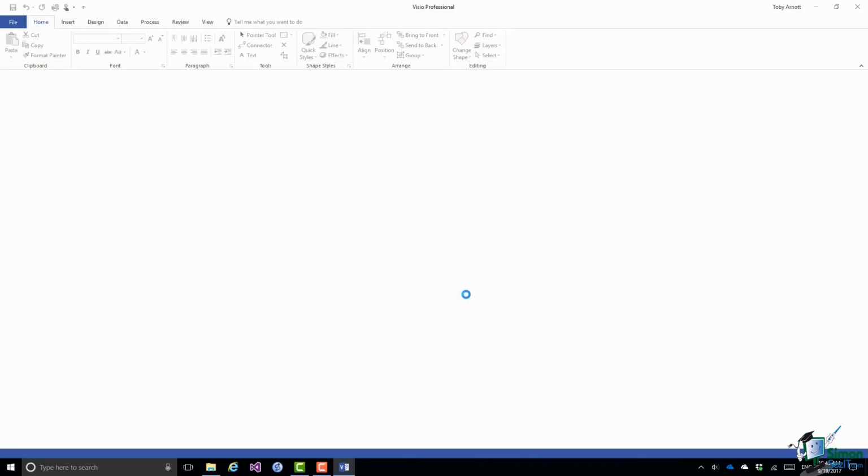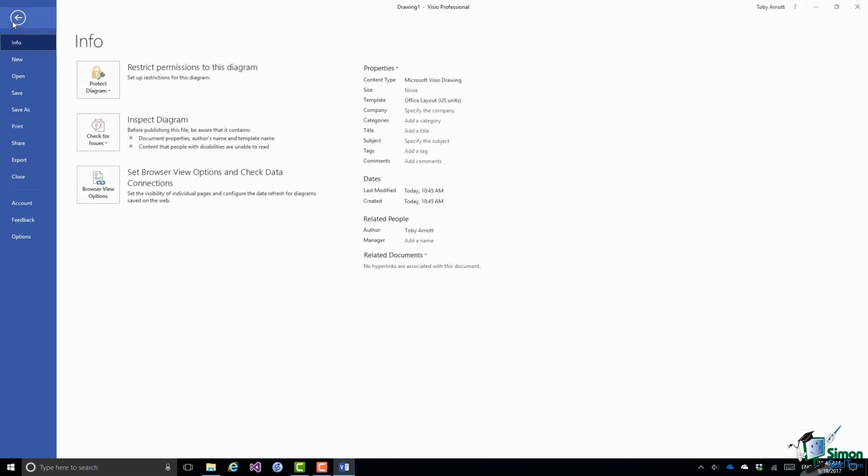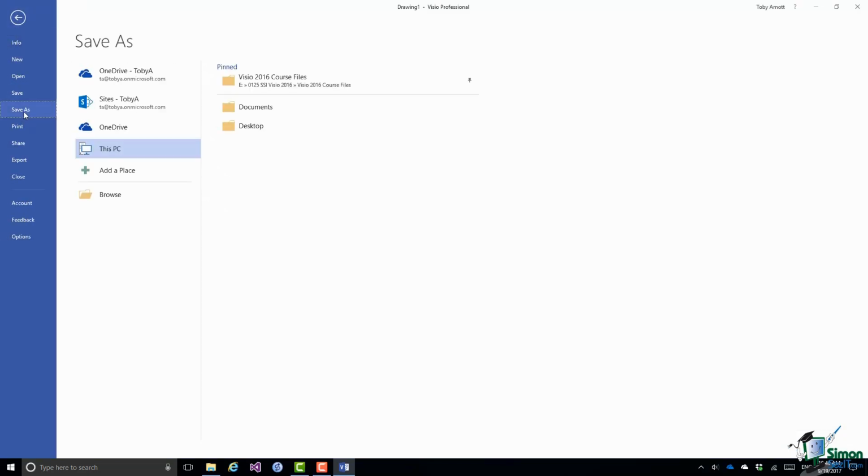It downloads the template if necessary. And my office layout diagram is created. Now initially it has no shapes on it whatsoever, and we'll start by adding some shapes in just a moment. But before we do, let's save it. So into Backstage View, Save As.